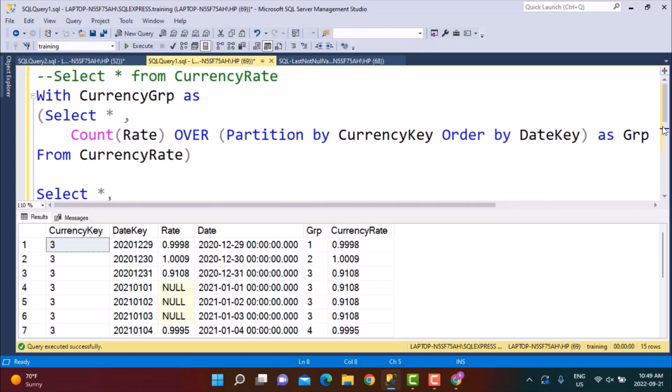This is again a very common puzzle that is asked. It's called the last not null value puzzle. And there are other ways to do this. We can do it using CTEs and subqueries as well.